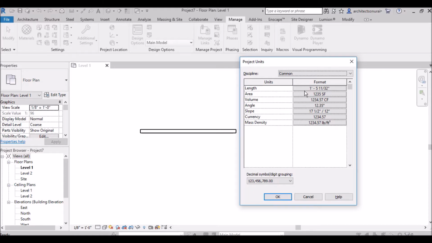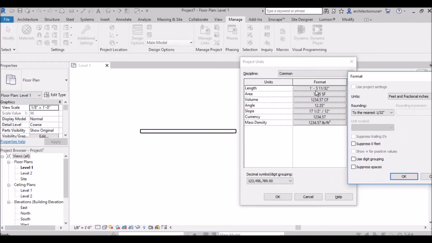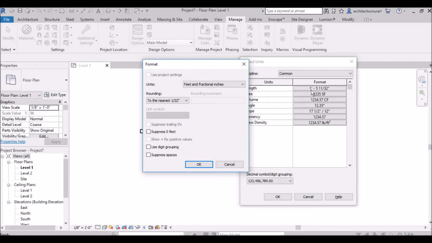Suppose you want to change to some other format, like if you want to work in metric, for that you have to change the length, area, and volume in this project unit. So this is very easy. I'm going to just click this, and from here you are seeing length is in feet and inches. Forget about the 1 feet and 11 by 32 inches. It is just for representation. Just consider feet, and here it is inches.